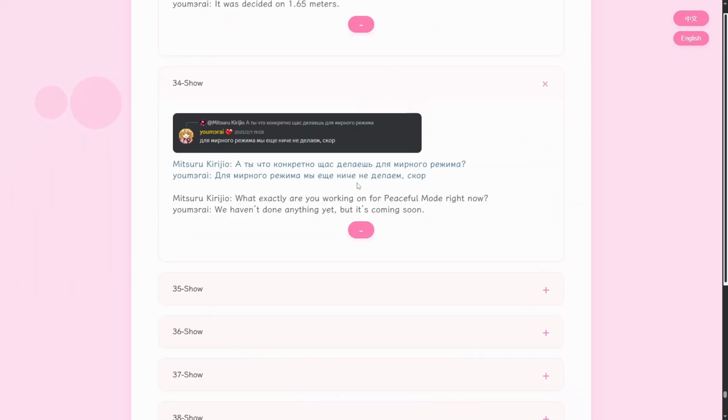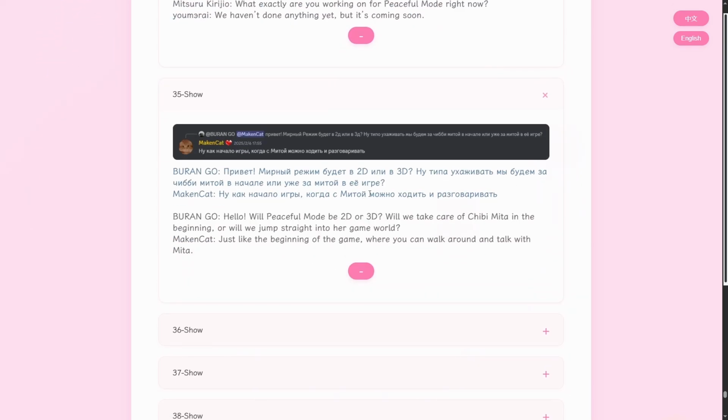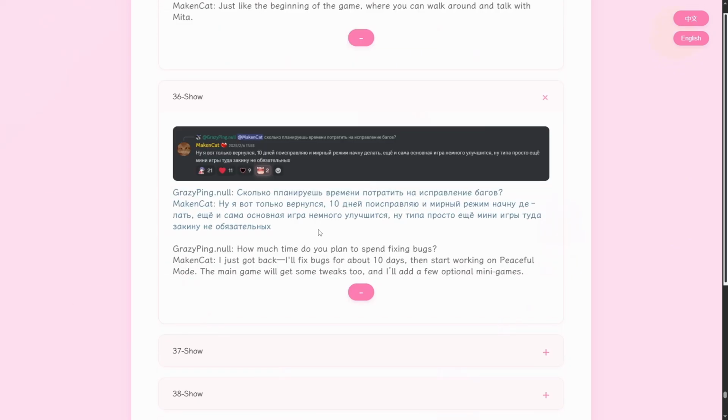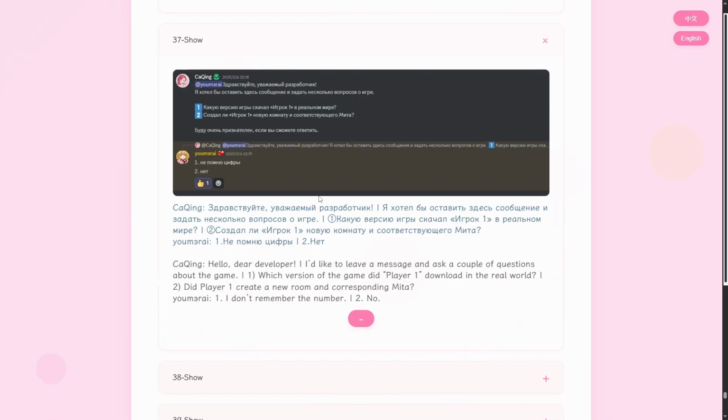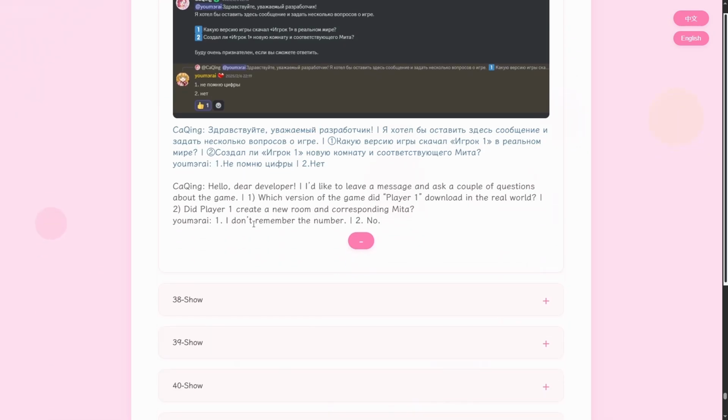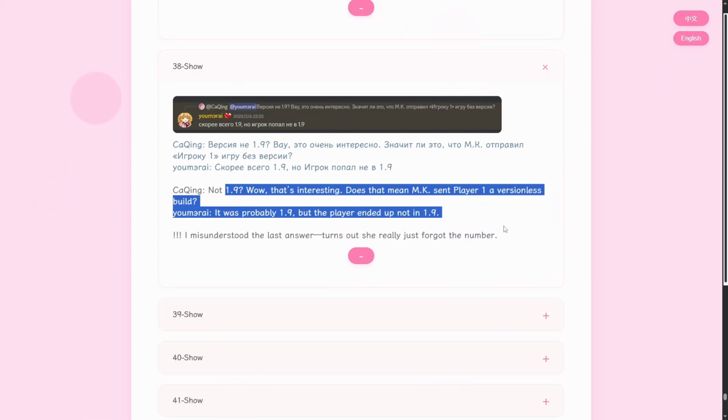Number 34, what exactly are you working on for peaceful mode? They haven't done anything yet. Number 35, peaceful mode will be 3D. Let's go. Number 36, information about bug fixes. Number 37, some stuff about numbers that even the devs can't remember. Number 38, more stuff about numbers.